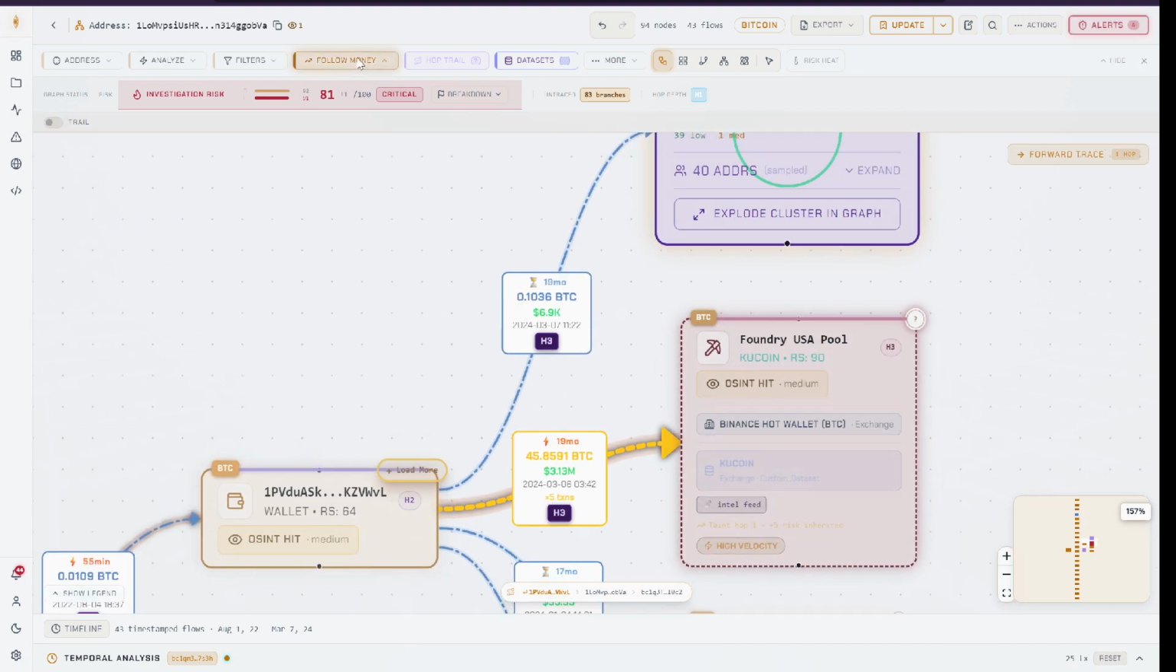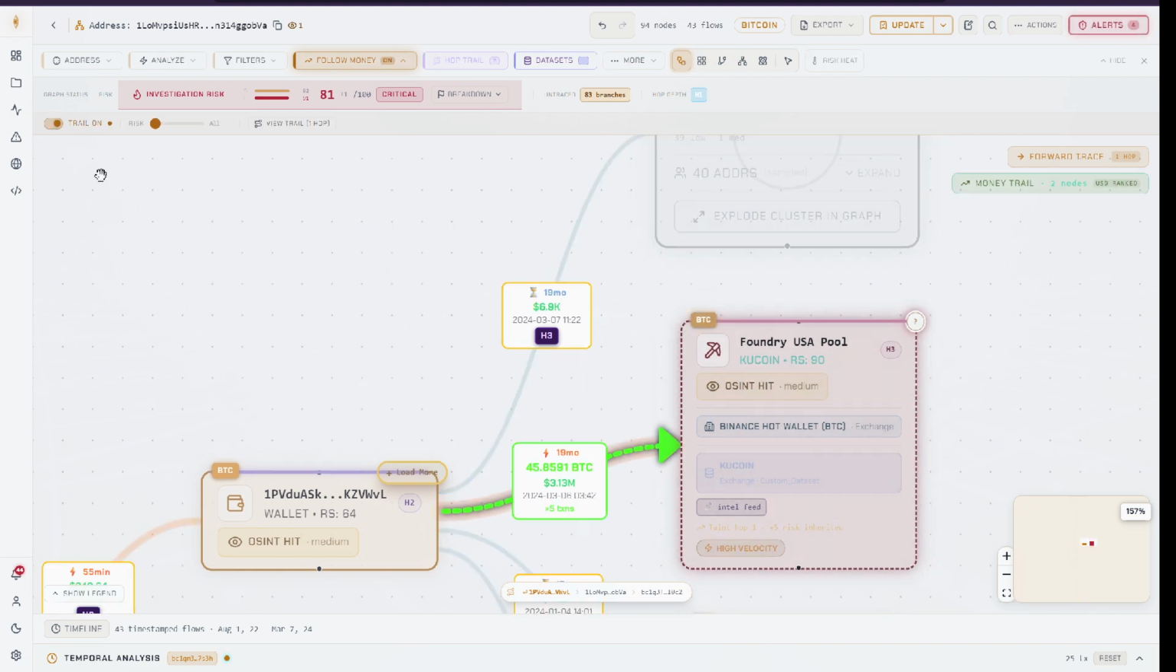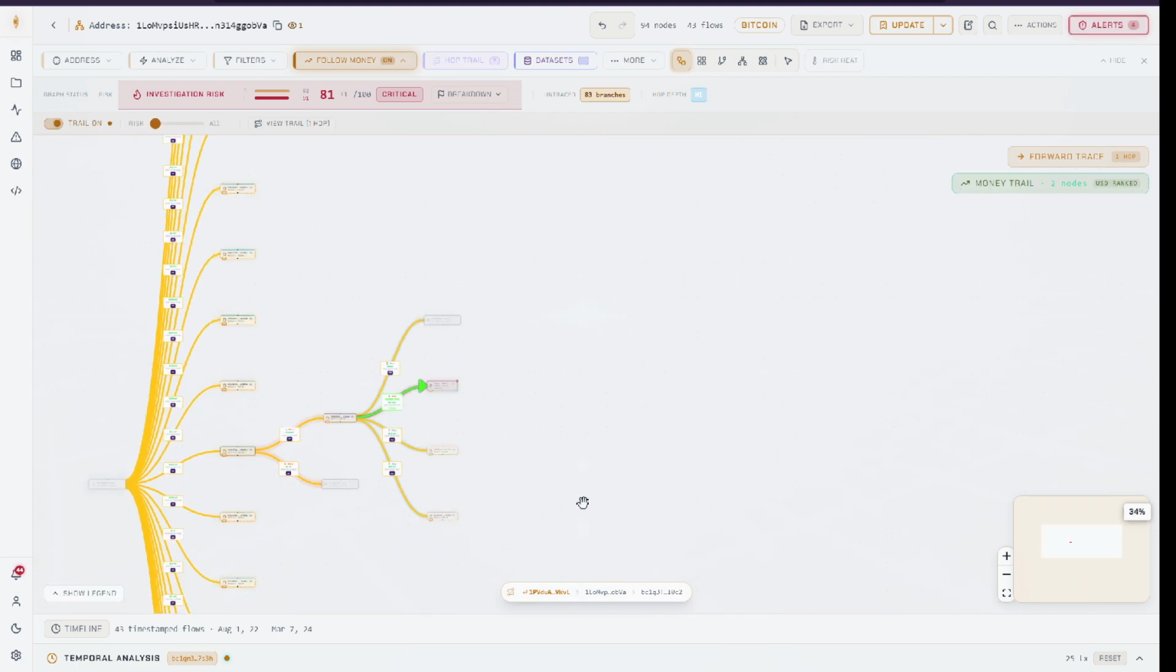We have the follow money button. What it does is, if you want to trace the highest amount in the graph, where the money is flowing, you can use this function by clicking follow money. Click on this button, trail, and you can see here the money is flowing to this address.